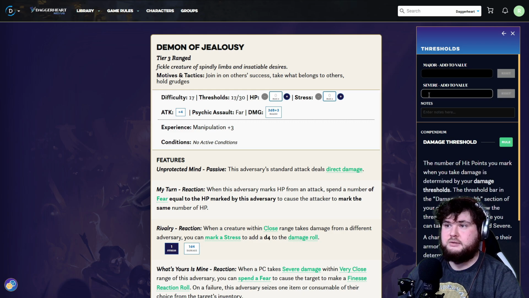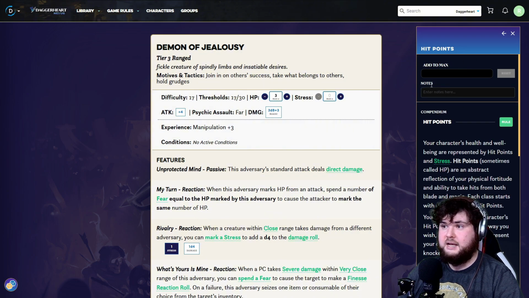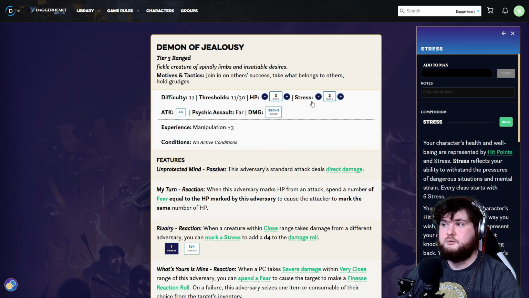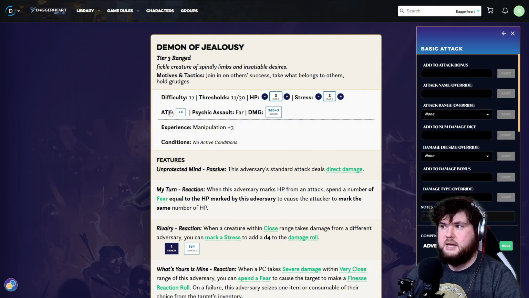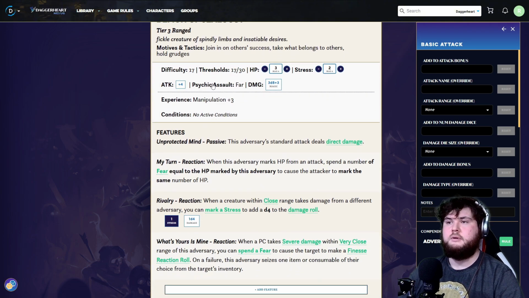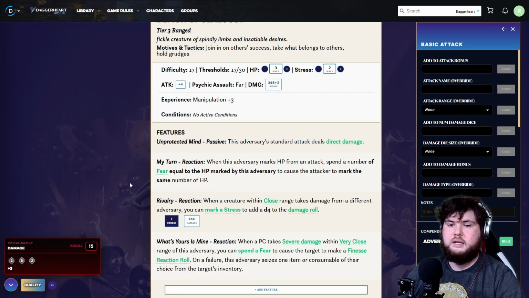Thresholds, you can edit the adversaries' thresholds. You can mark HP as well as, you guessed it, click and edit it. You can mark your stress as well as edit it. It also has a nice little rule here for you. Attack roll, you can override the name, the bonus, the range, the damage die. You can override everything on here, which is so cool. And then of course you can even roll here in Demiplane. Ooh, 15. And it does the rolls for you.